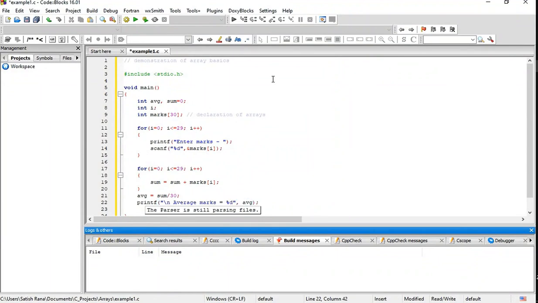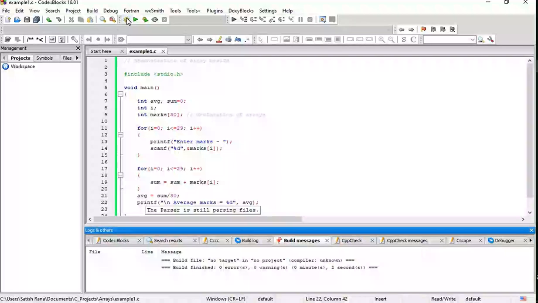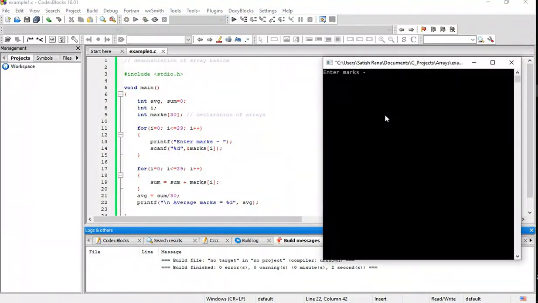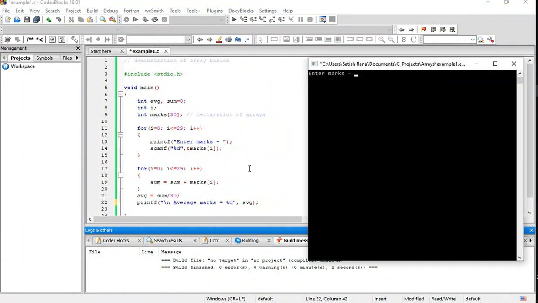Now go to build. You will see the code compiled successfully. Now let's run this code. Okay, so here is the output. The message has been printed for enter marks. Okay, so we have to enter marks 30 times.